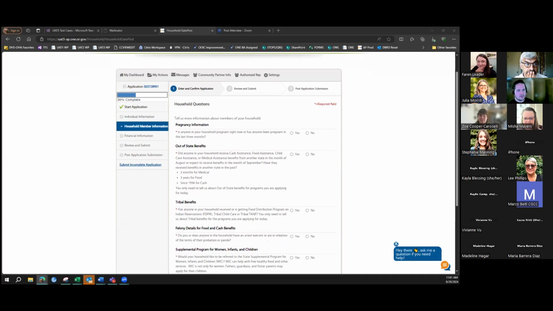And yeah, 22 and under is when they don't have, so like if they were living at home and they were 23, they would be eligible to apply separately from their parents.